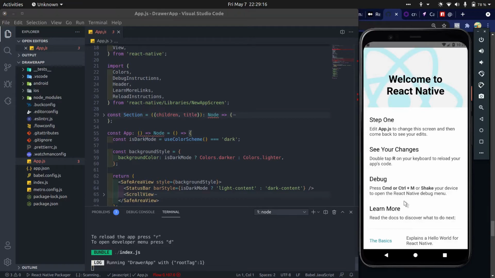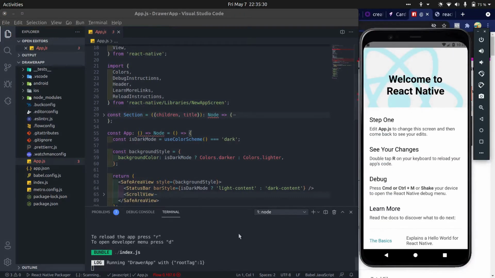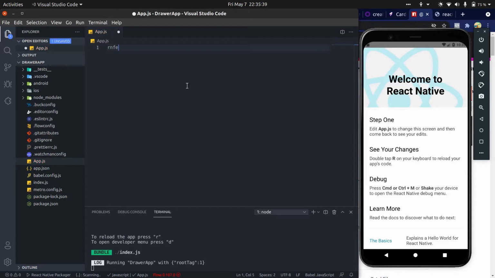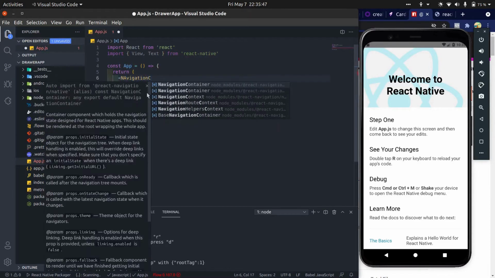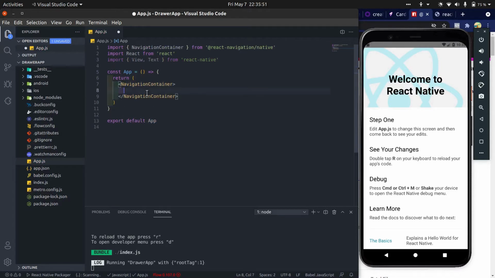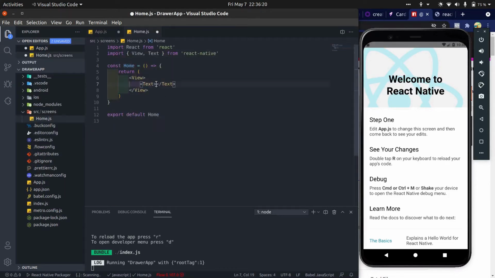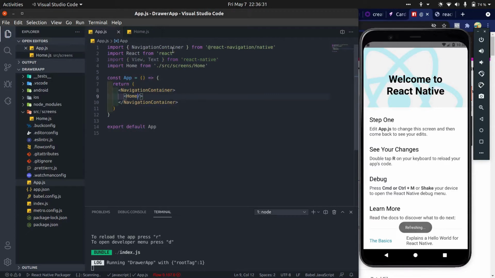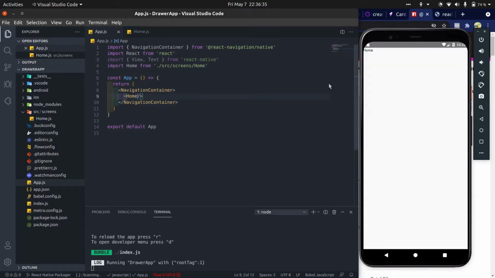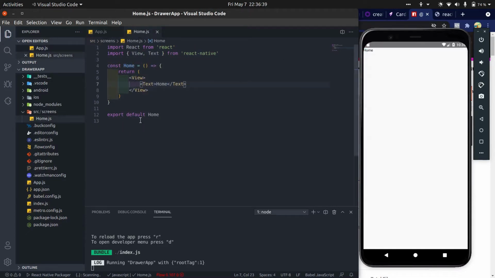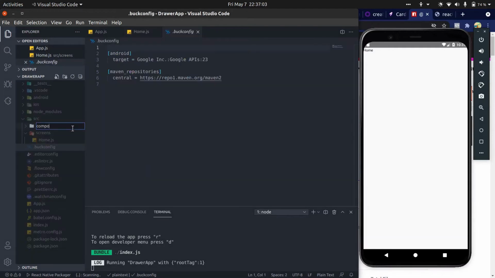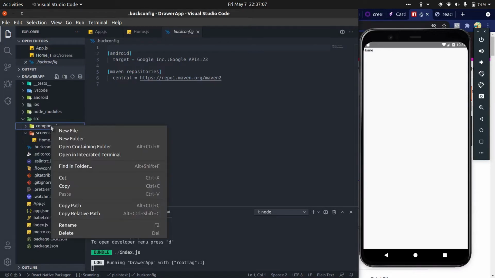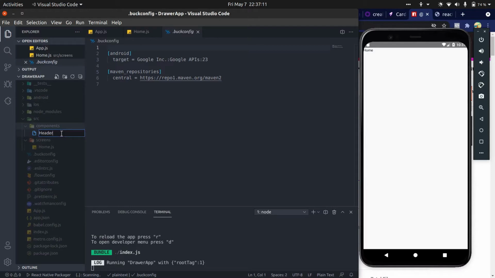Now, first we will create a customized header component. Go to the App.js file, just clear it, and then add the React Navigation container. First add the home screen. In that screen, we will add the header component. Now create a components folder. In that, create a new file, Header.js.